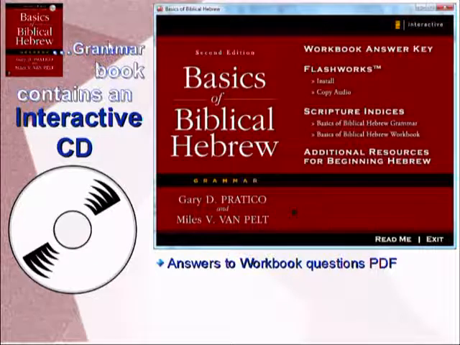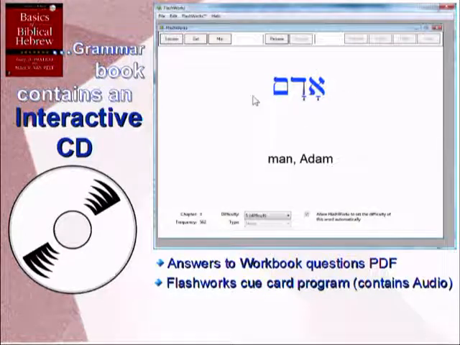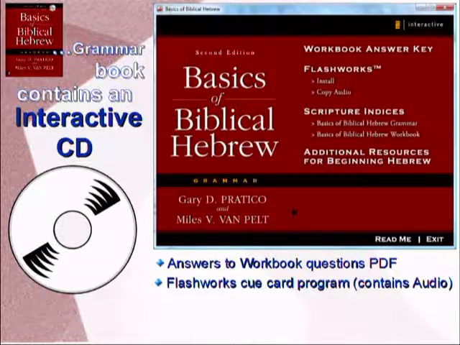Now there's also a Flashworks program. This is a cue card type program. It has the Hebrew word up here, and then you push a button and it'll say it, and push a button and the word in English will appear under it, just like the cue card software. And there's other bits and pieces with that as well.